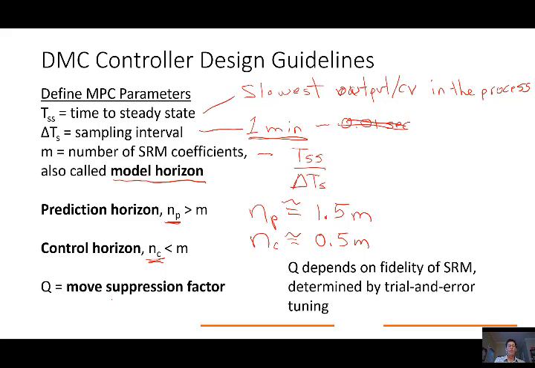And then we also have to define a move suppression factor, which depends on the accuracy of the step response model, and it's a tuning parameter, a tuning factor. Like you've experienced in the PID controllers, this could be considered like the integral time or the derivative time, a factor like that. It helps damp out the more drastic movements of the controller.